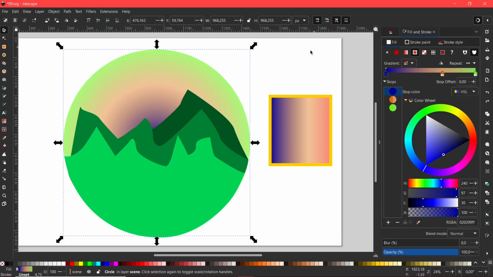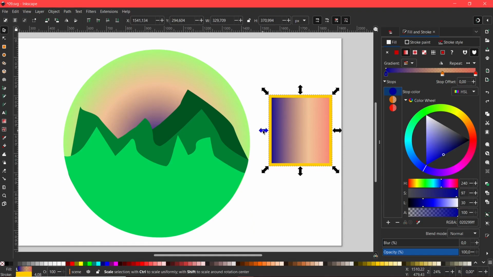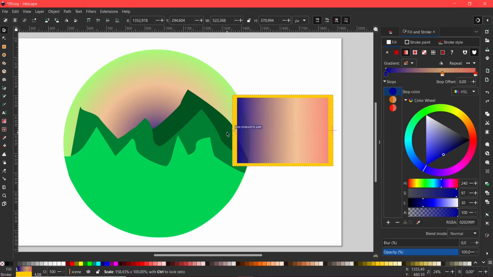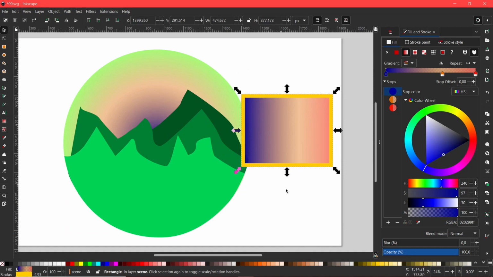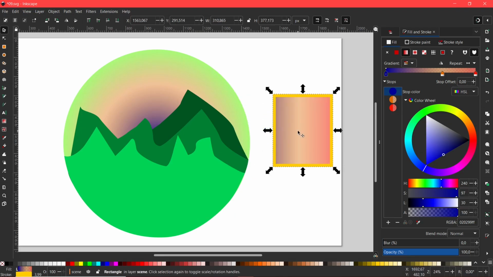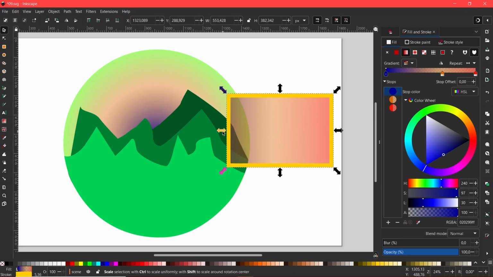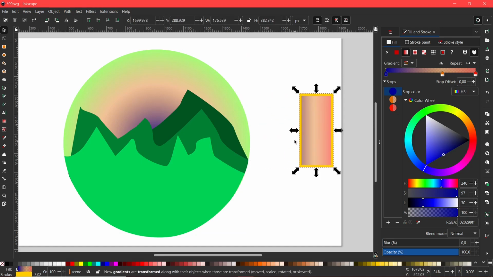So with it selected, if I change the shape of this object, the gradient will stay in the same place, like so. But with it deselected now, if I move the shape, the gradient doesn't move along with the shape itself. It will change based on where the shape is. So it's like the gradient will stay still, and if I move the shape, then we will only see part of the gradient. But if I select it again, now the gradient moves along with the shape. So that is a very interesting option to keep in mind.